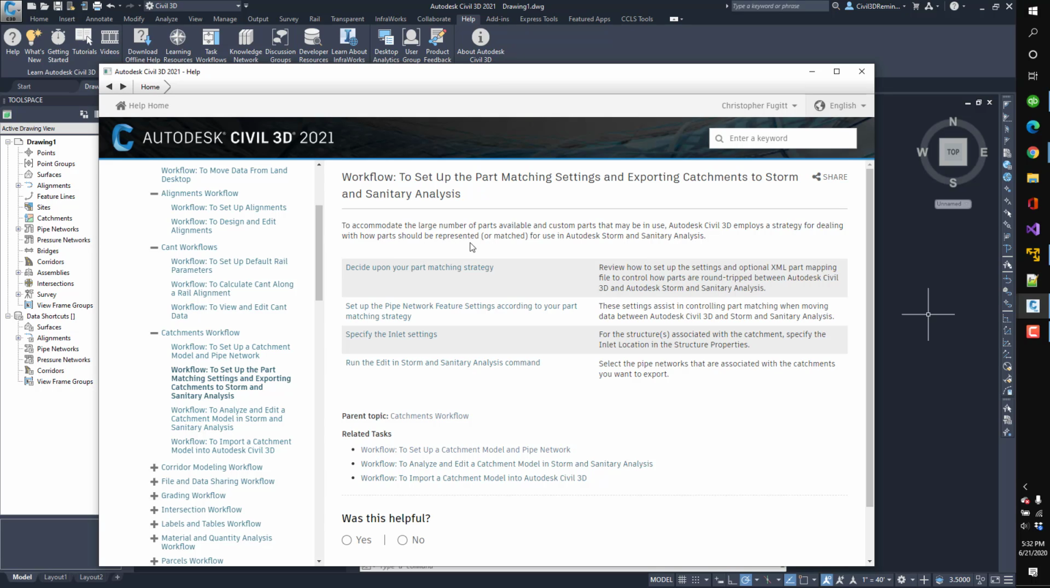To accommodate the large number of parts available and custom parts that may be in use, Autodesk Civil 3D employs a strategy for dealing with how parts should be represented or matched for use in Autodesk storm and sanitary analysis. Decide upon your part matching strategy. Review how to set up the settings and optional XML part mapping file to control how parts are round-tripped between Autodesk Civil 3D and Autodesk storm and sanitary analysis. So just another example of Autodesk not really caring about interoperability even between their own products and products that the same team has ownership of, right? Why are they making us do this work when they should be able to figure out, hey, it started at this structure, went into SSA, it came back, which structure does it belong to?